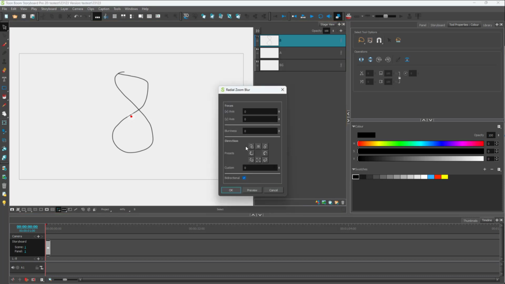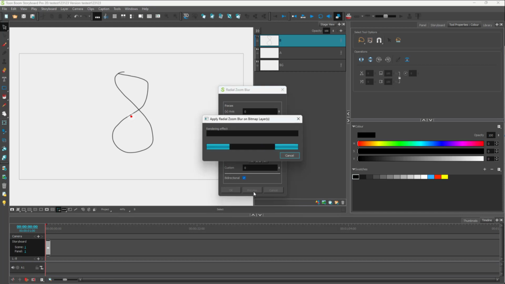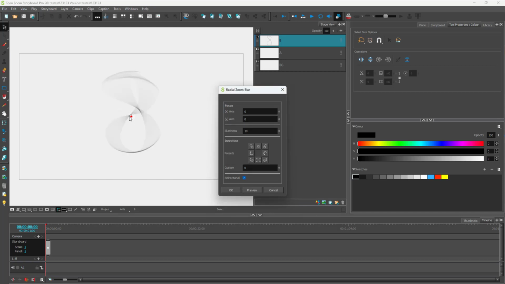So once you do that, over here you can see that there are many presets that you can choose from over the direction, and you can work around with the blurriness level as well. So let's say I'm going to change the blurriness level to around 10 and click on preview right here. And you can see the radial blur is applied from over here, just like this. So you can go around and choose different presets.